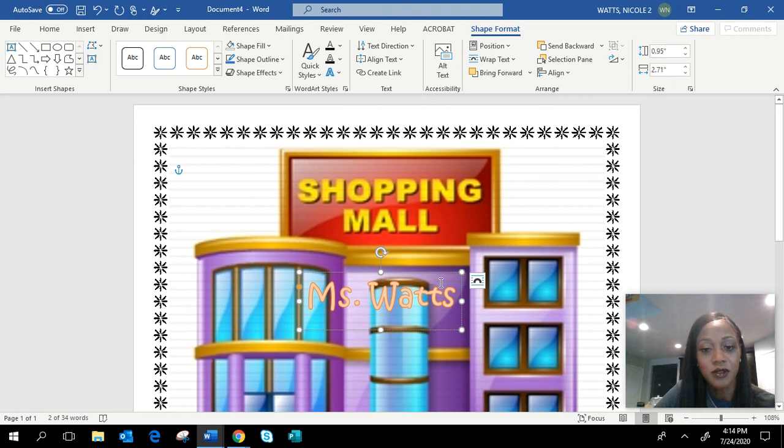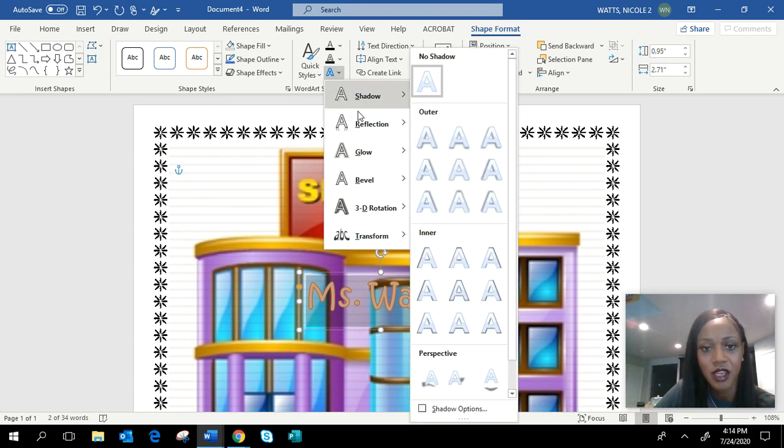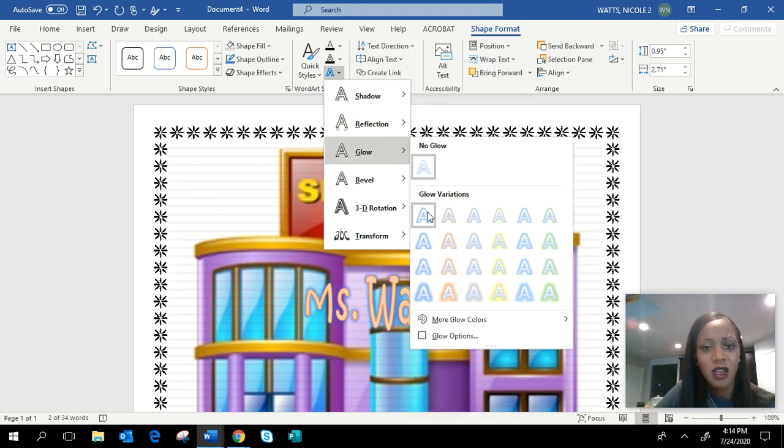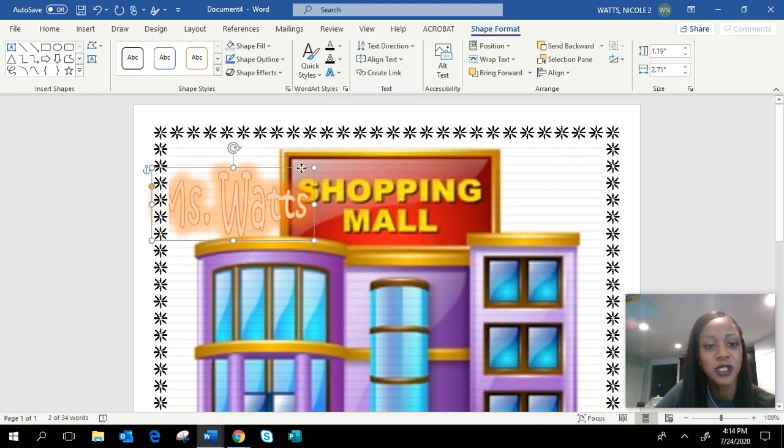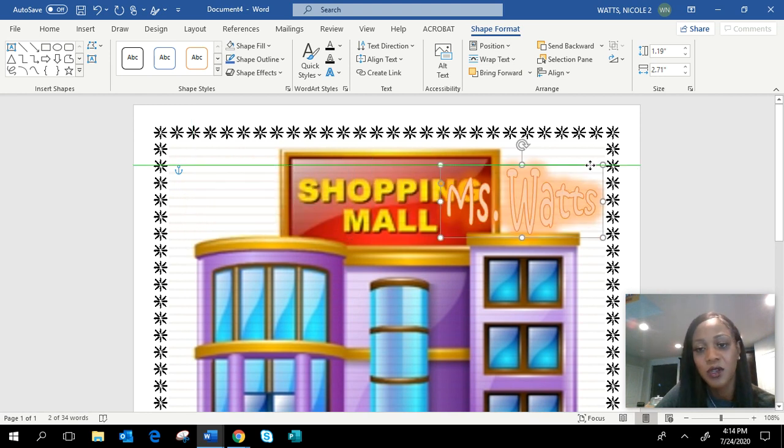Okay, now here's what else I'm going to do. After I choose that one, I'm going to go back to word styles. Okay. And maybe you can go to glow. Maybe you want to add a glow. Let's just say I want to add a glow. If I add a glow, I need to put it somewhere where everybody can see the glow. Maybe I'll put it here.